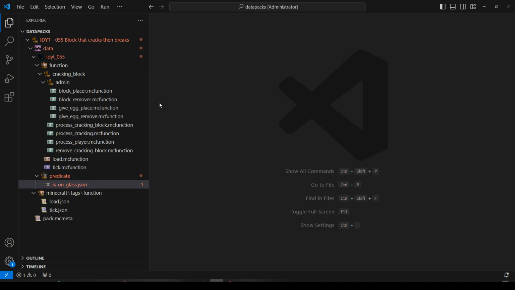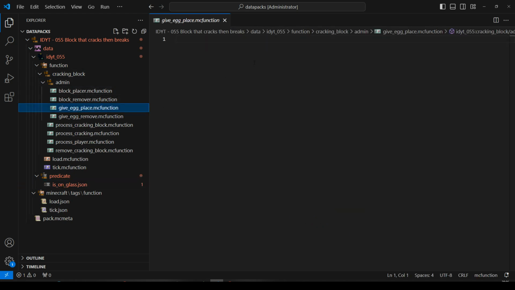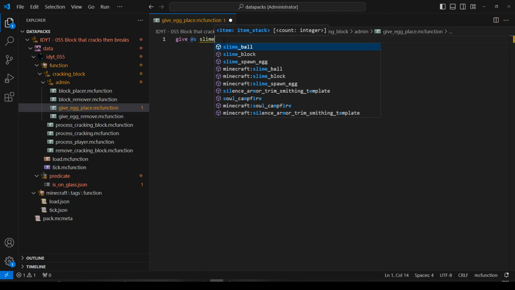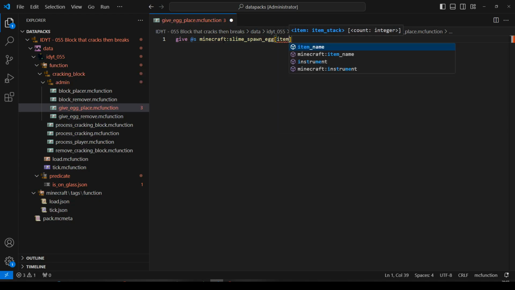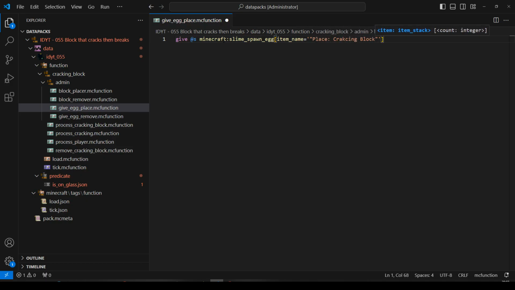First thing, let's do give egg place, so we can actually place something down. So we will give the executor a slime spawn egg, and let's give it some information. We'll give it an item name, equals apostrophe speech marks. Inside there we'll call it place cracking block. How many spelling mistakes can we make in this episode? Okay, the item name isn't important.